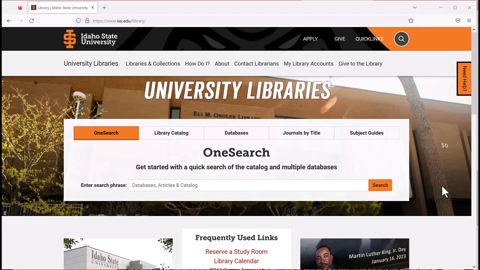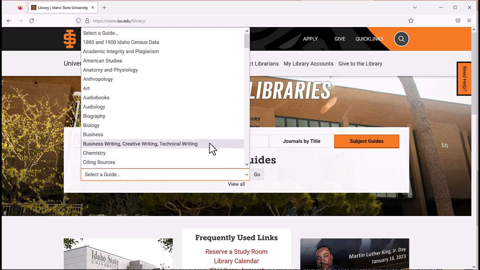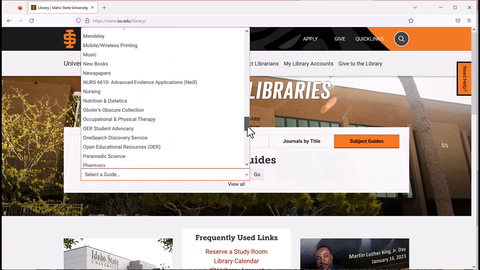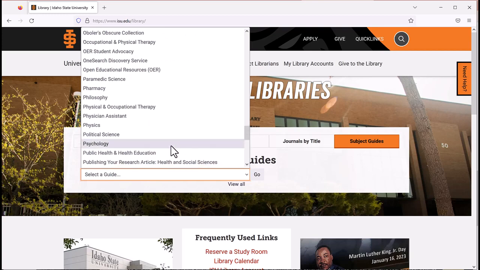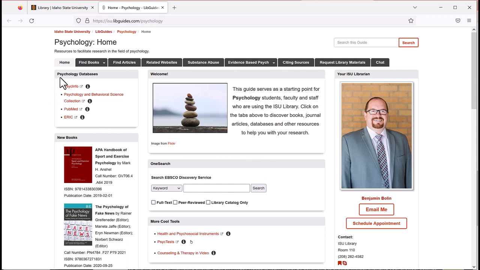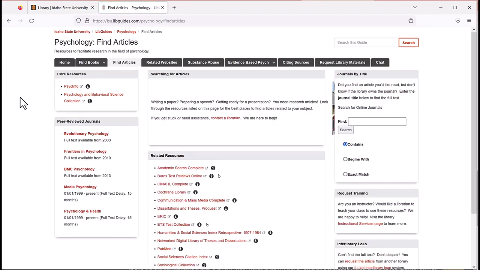Here I am at the library's homepage, and there are a couple of different places that we can go to look for database recommendations. One of my favorite places is to check the subject guides. If I click on subject guides, I can go to a guide that is relevant to my topic. So for my topic about anxiety, I might want to go to the psychology guide right here. And then from these subject guides, oftentimes over here on the left, there's going to be some recommended databases, and then I could also click on Find Articles and find some additional recommendations. So that's one place I could go.